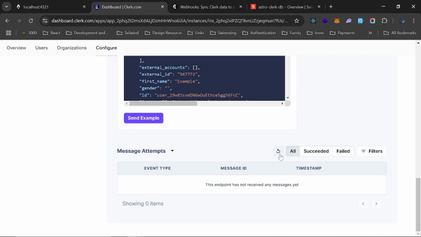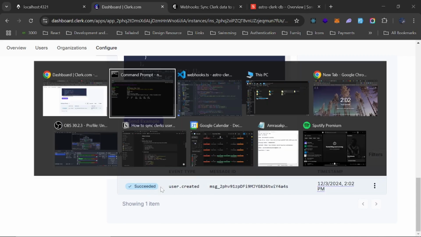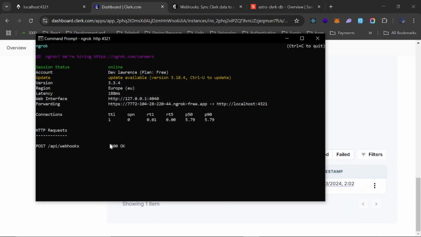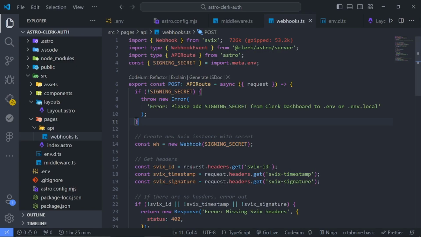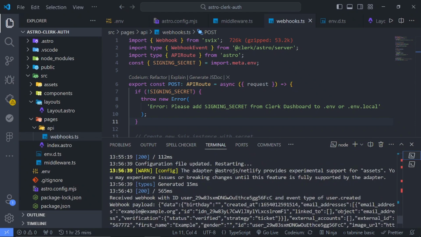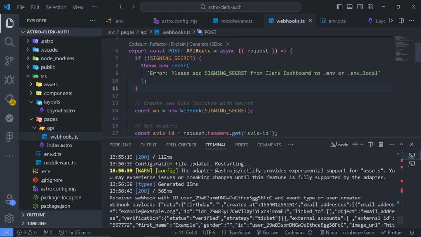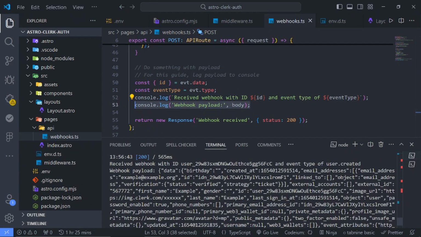All right, so let's refresh here. Okay, you can see that it worked, and if we go back to this, you see that we have a 200 status code, which means everything is fine. So if we head back to our code right here, we should see all the payload we got from our event type for that particular event. So you can see the entire body of that webhook payload.